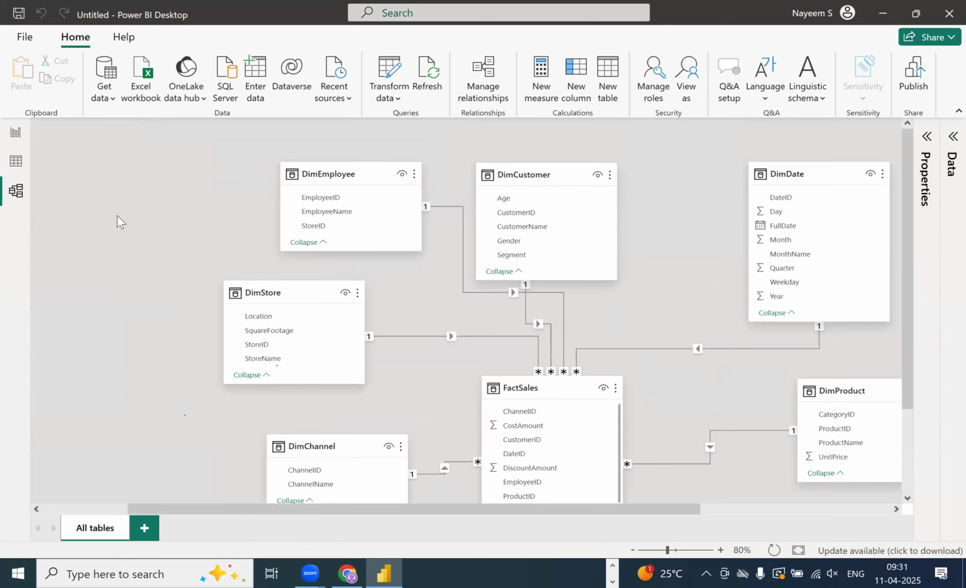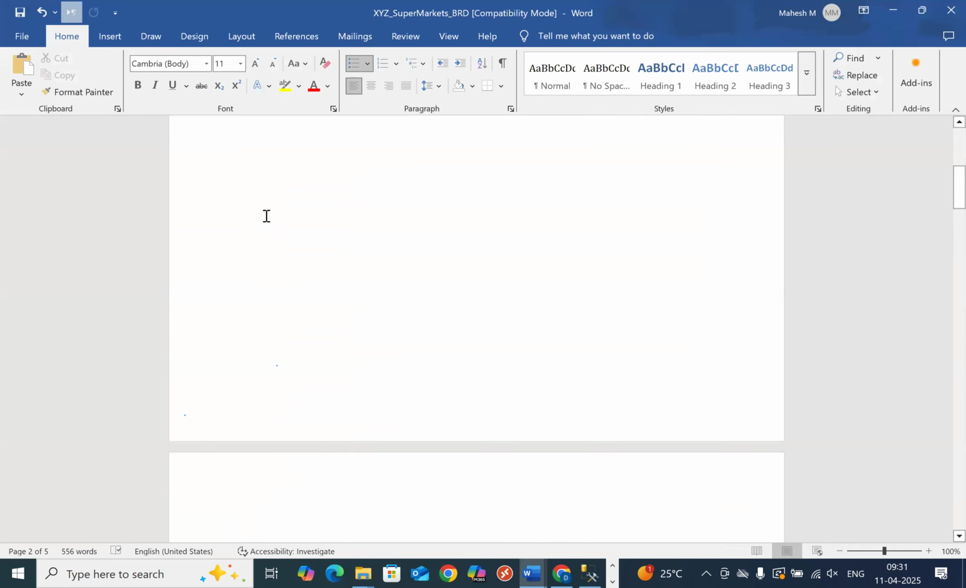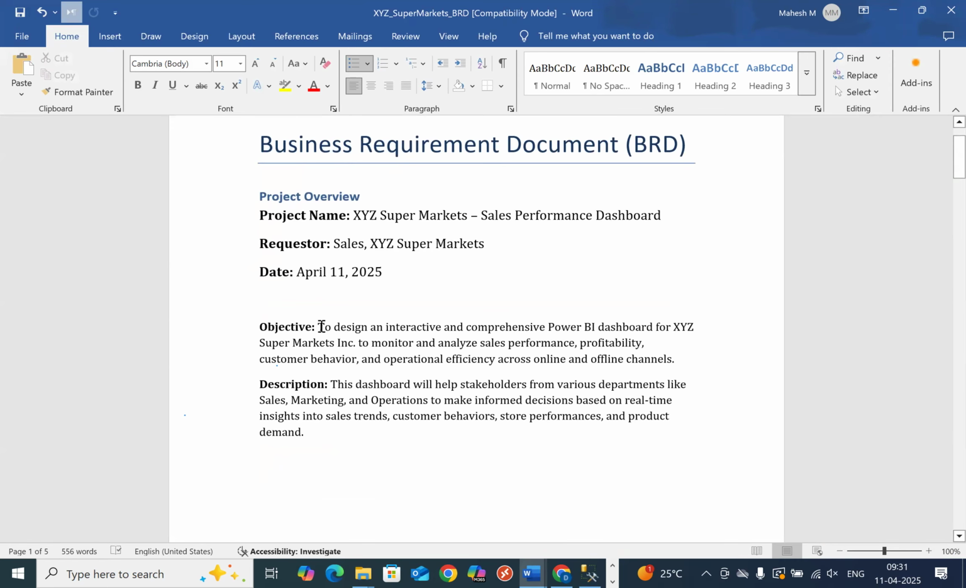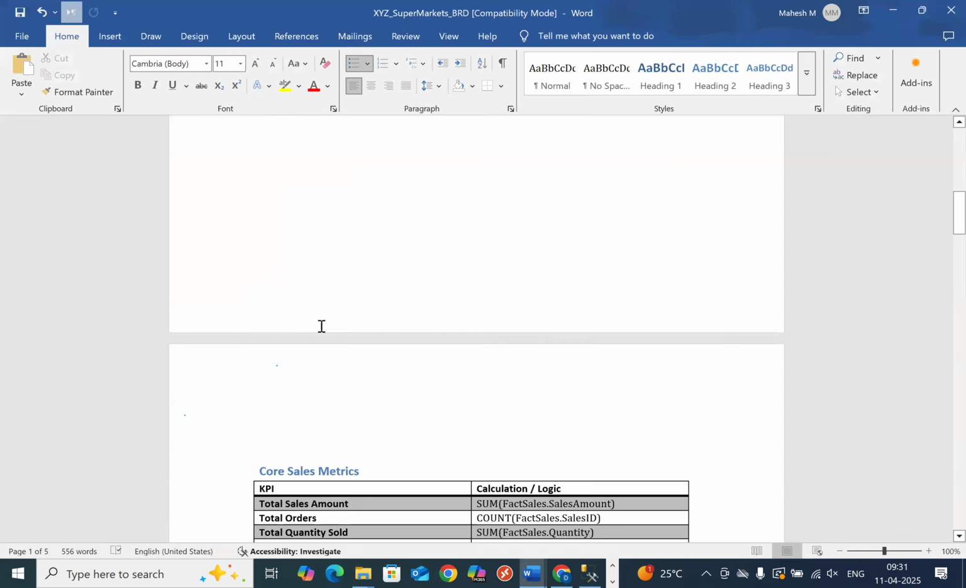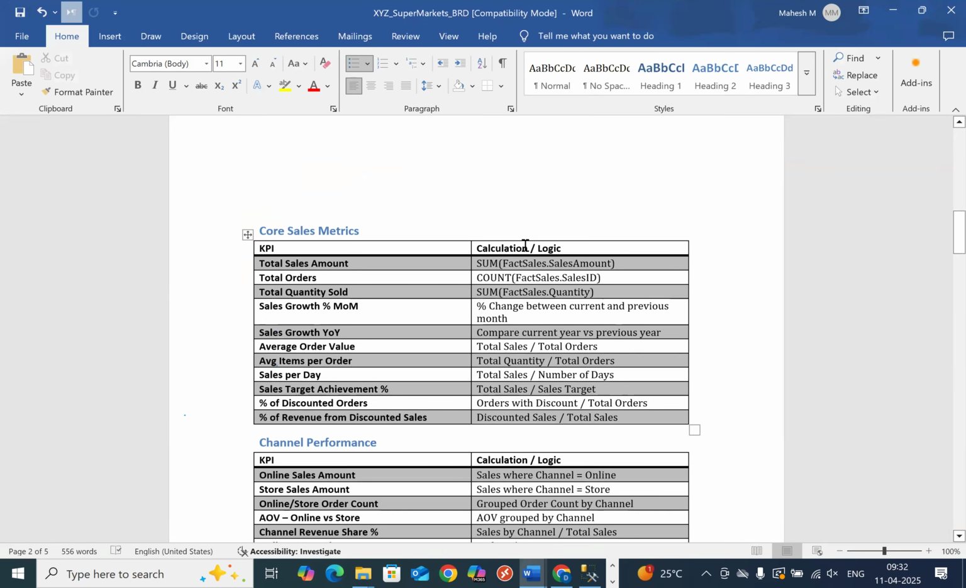So we have to identify. First we need to get the business requirement document, and this is the business requirement document. From it, we will analyze what the dashboard is, what the objective and description are, what pages the customer is expecting, and in each page what KPIs he is expecting and what the business logic is for that.